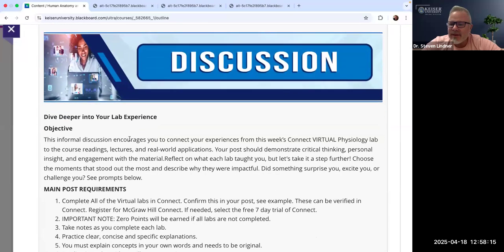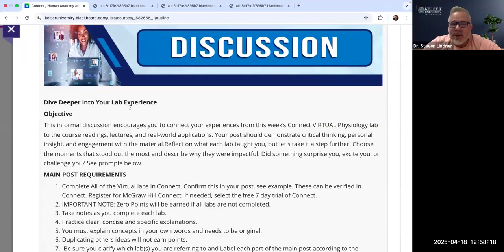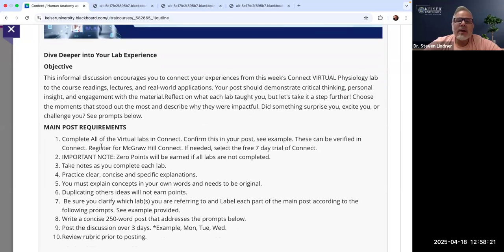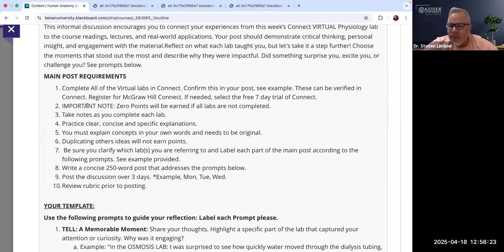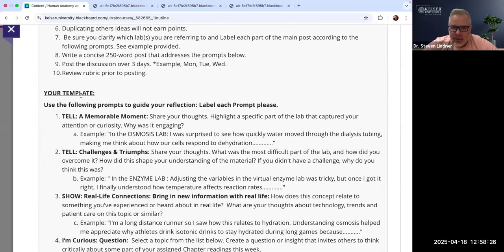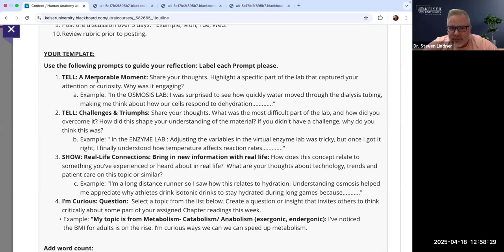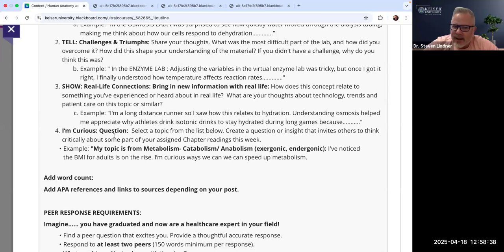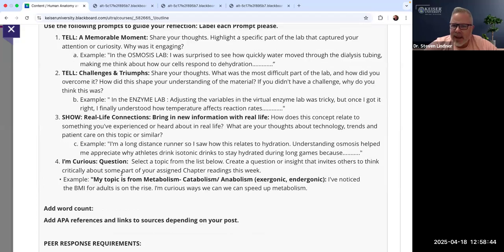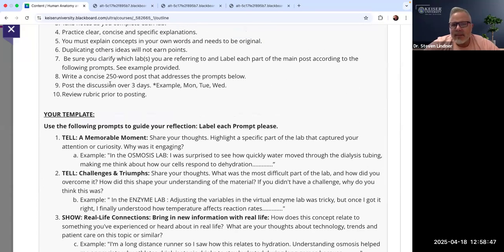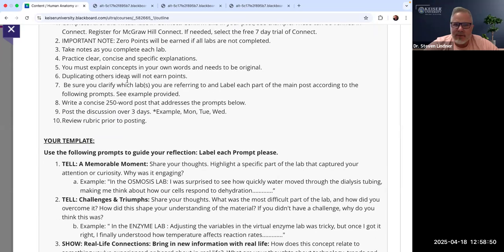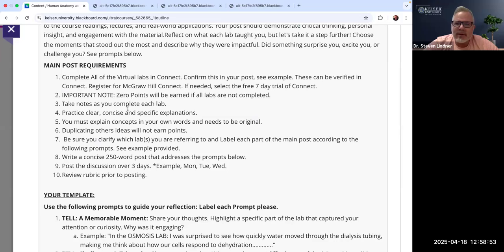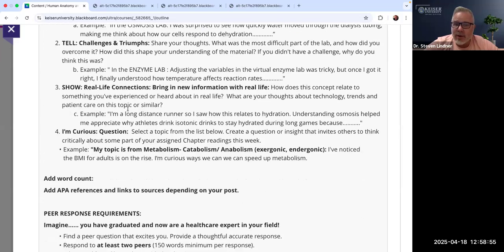This will tell you and give you the formatting, okay? Based on your lab experience for that week, there's going to be a proper formatting that you're going to use for your template. There's a tell, a memorable moment, tell, a challenge or a triumph, a show, real life connections, and then creating a question. Okay, you're going to put your word count, you're going to add any references to it, APA format. It's got to be, I think, a 250 word count for that post. So all of your requirements are here. That will be your initial post.